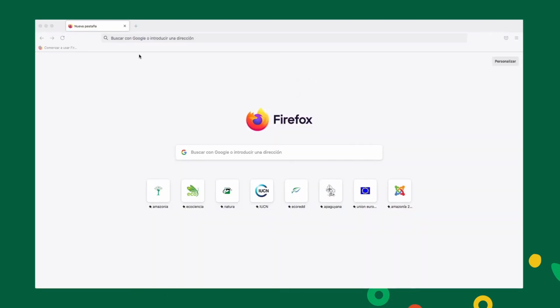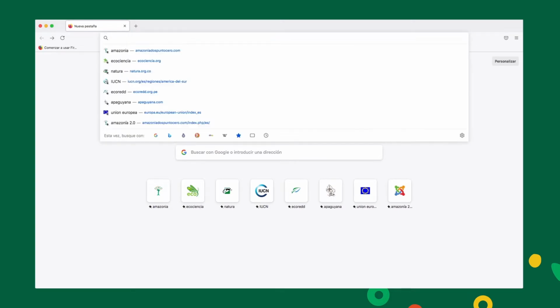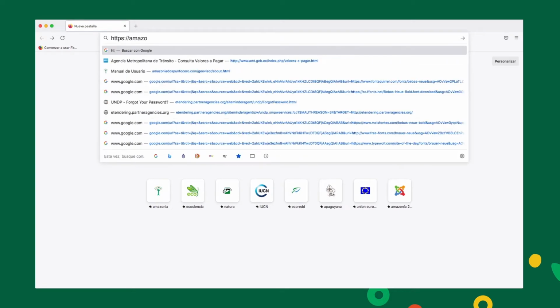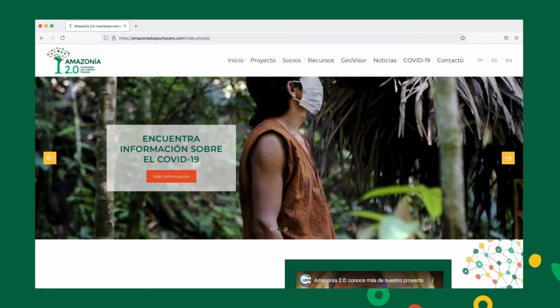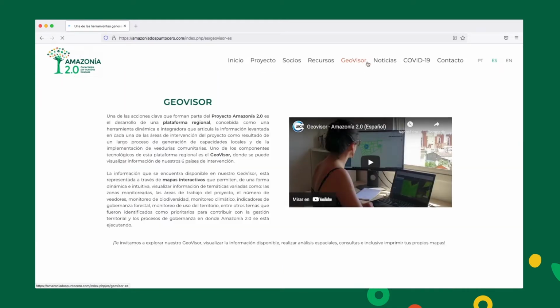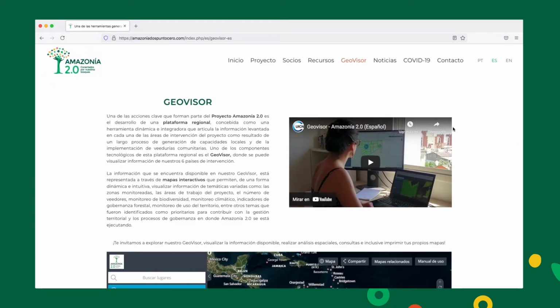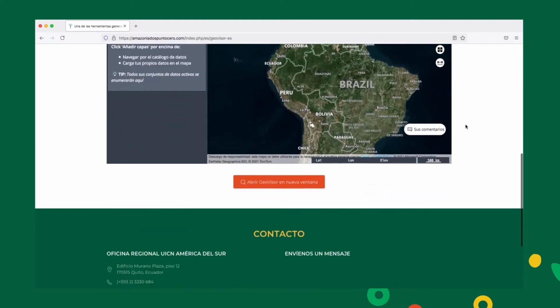To access the GeoVisor of the Amazonia 2.0 project, enter the web portal amazonia2.0.com and click on GeoVisor. In this section, you will find a short description and an introductory video about the platform. At the bottom of this page, you will find the GeoVisor. Click on it and a new window will open containing the platform.